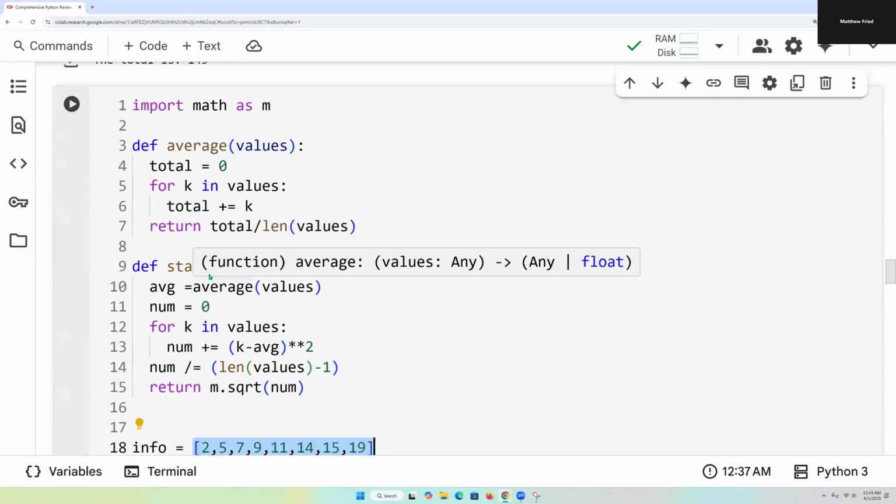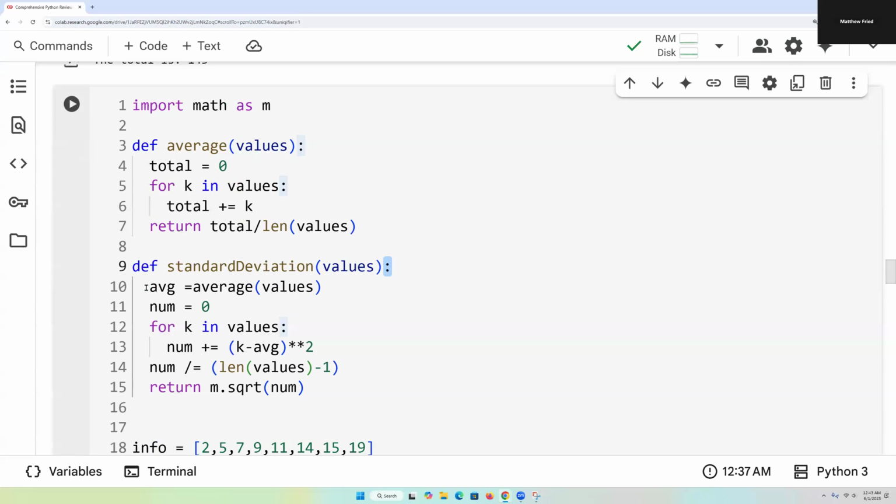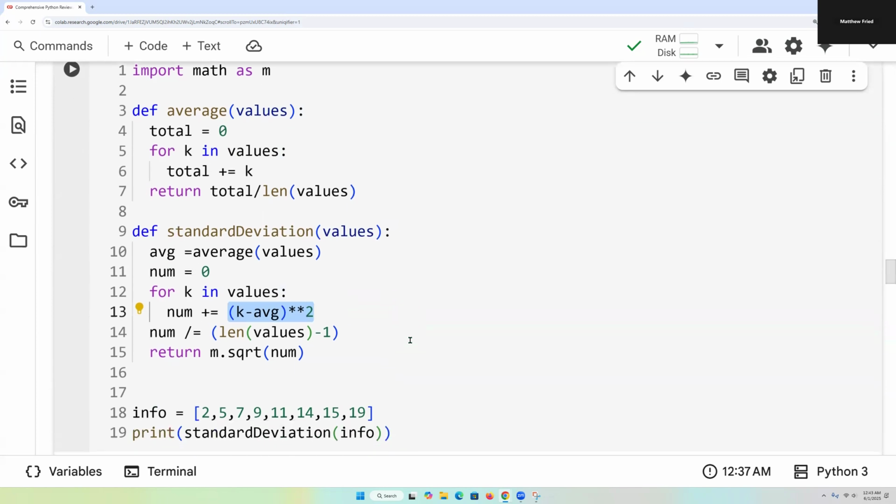Now, the second thing I have is a standard deviation, which takes in values as well. Notice the colon, and then everything is indented just as before. So we say average equals average(values). First, you get the average. Then for k in values, num plus equals (k minus average, mu) squared, or I guess we should say x minus the average, mu, squared, and then we add them all together. We then take num, once they're added all together, divided by len minus 1, because this is the sample standard deviation. And then we do m.sqrt, and that's why I'm using the math import, to get the square root of num, and it's going to return it.